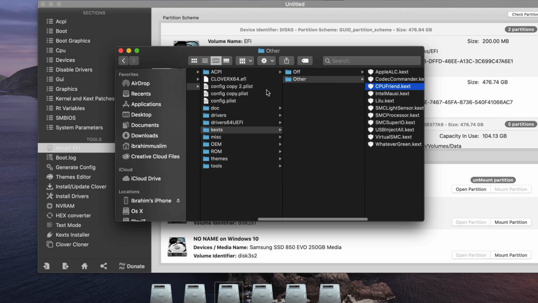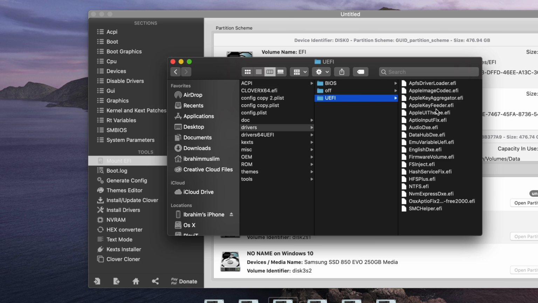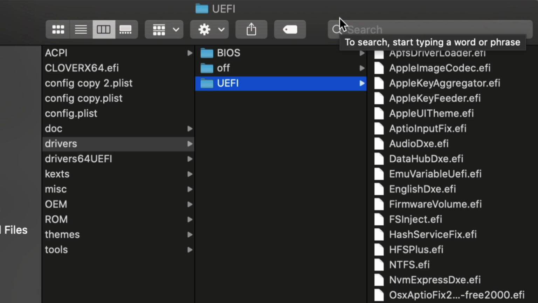And then after going away from the kexts area, we can find drivers. So these drivers are basically the drivers Clover needs itself to load macOS. These are not something which will affect macOS itself, but these will literally affect how Clover will handle macOS and how Clover will load macOS. So these are very important to boot macOS itself.